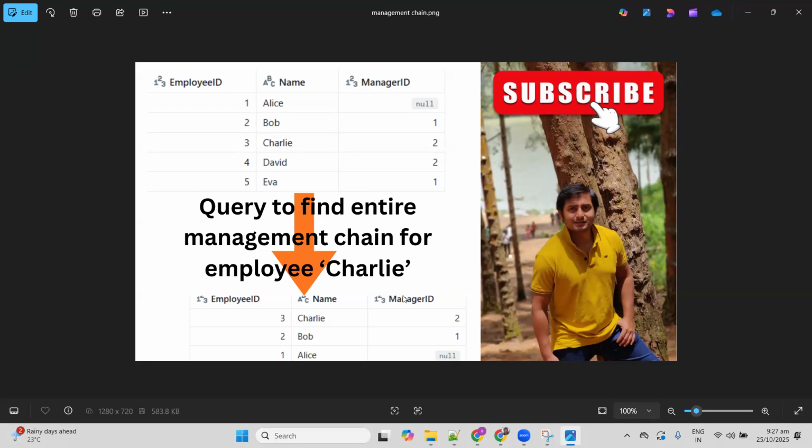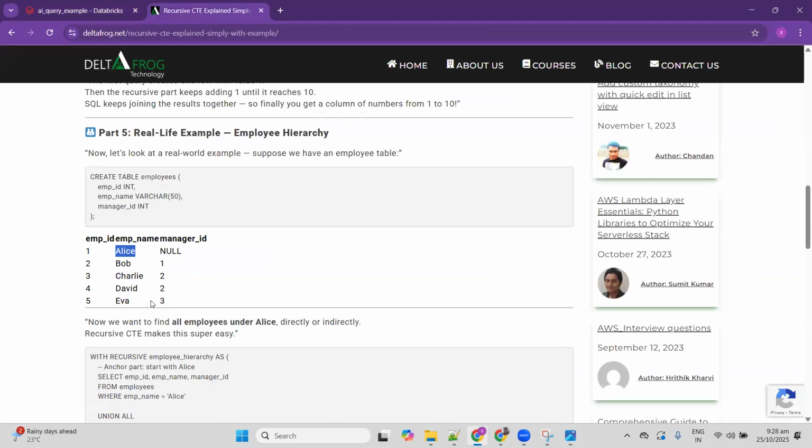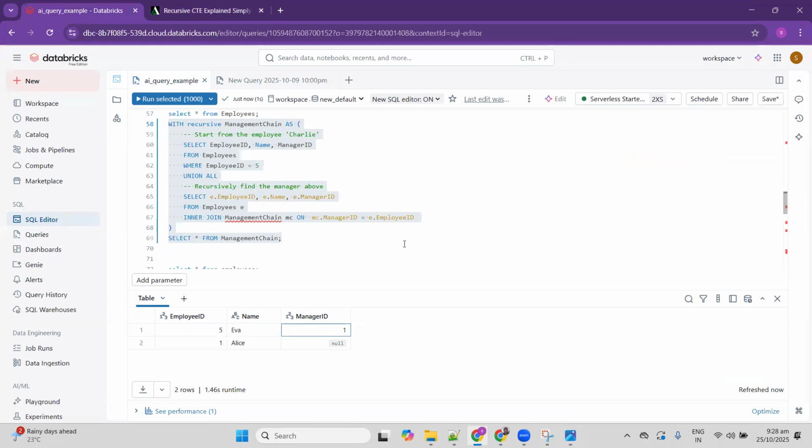In this example, I have given 3. If you keep 3 here, then you will get all the members, like Eva to Charlie, Charlie to Bob, Bob to Alice. Take this example and try it. I hope you understand how to work with the recursive CTE.